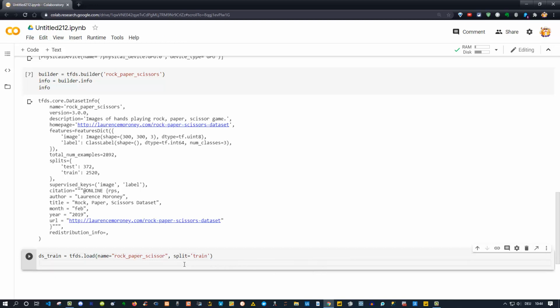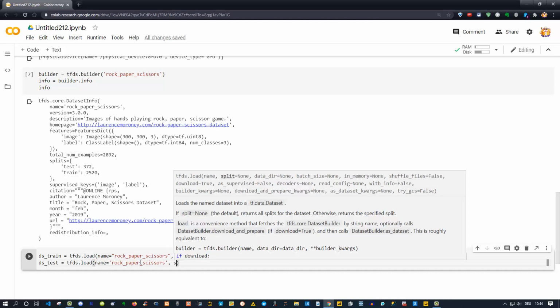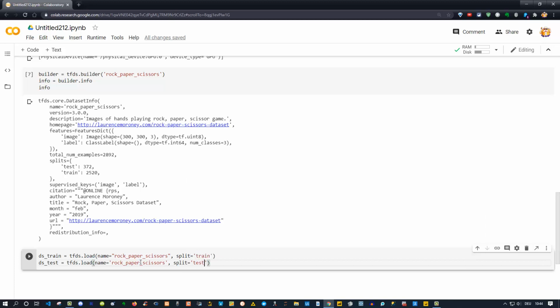And we do exactly the same for the testing. So let's say ds test is equal to tfds.load in this case, and the name, again exactly the same, is equal to rock, paper, scissors. You can use single quotes or double quotes, it doesn't matter. So let's say single quotes here. And please make sure you spell it correctly, with the S, as you can see here. And now the split for the test data is, of course, that the split is equal to test. And why test? Because this name test is also defined here, right?